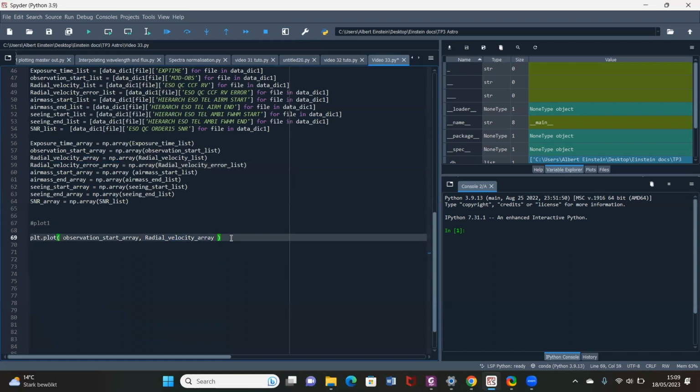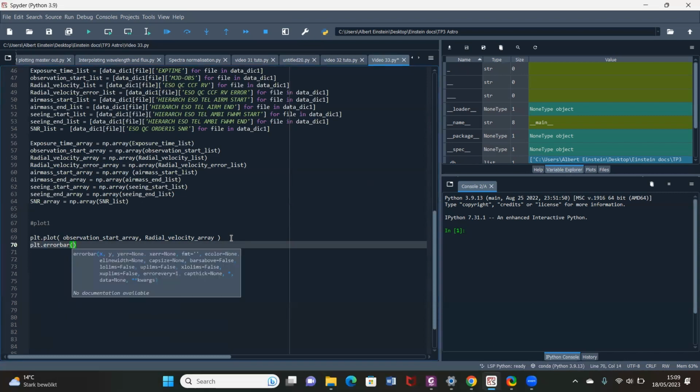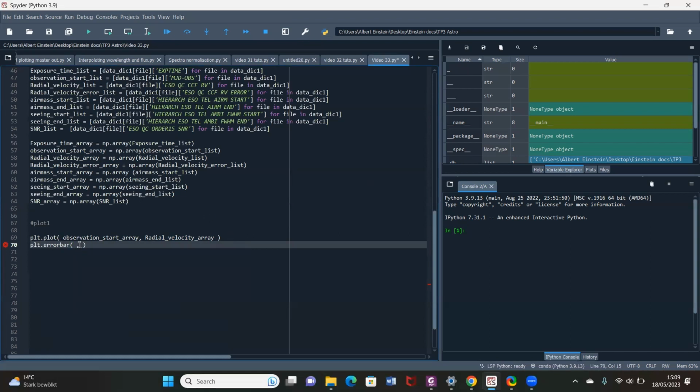And since we have the radial velocity error, we may just want to plot error bars. So we're going to say plt.errorbar, and here essentially it's similar to the one we have above, just that in this case we are going to include the error values in addition to the x and y values.